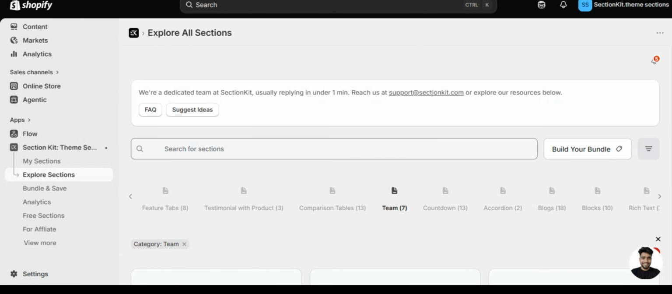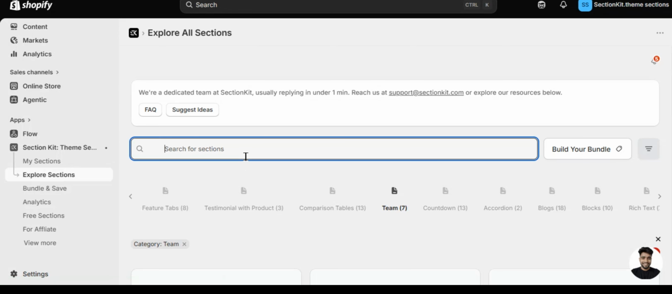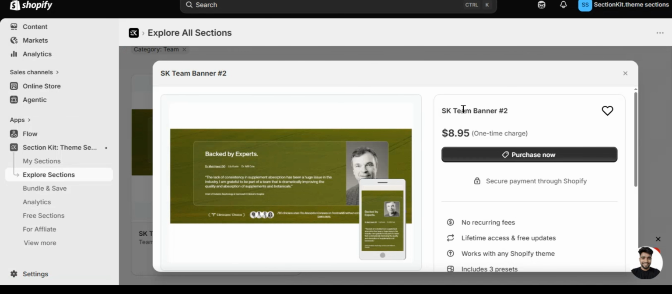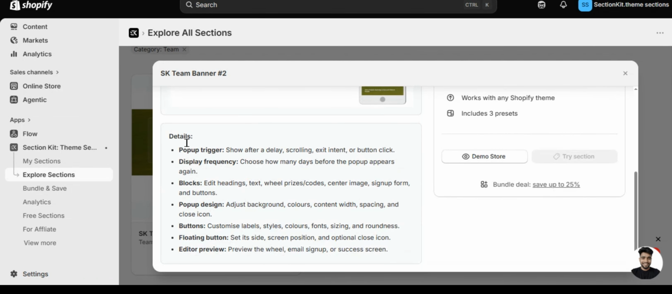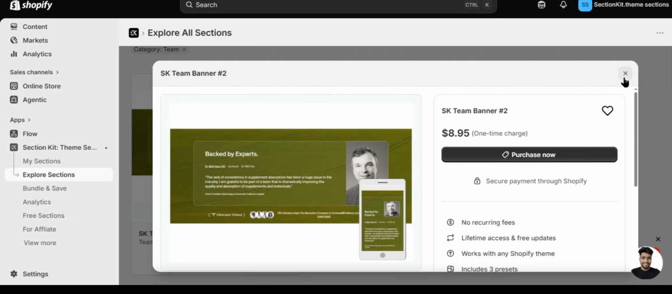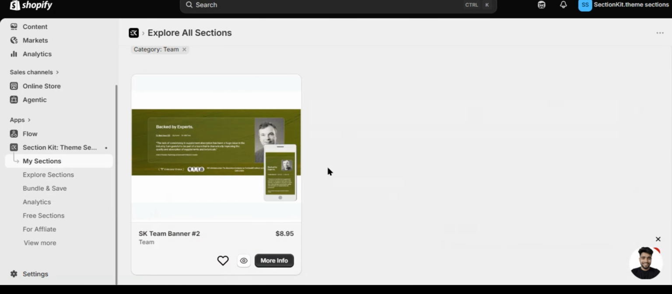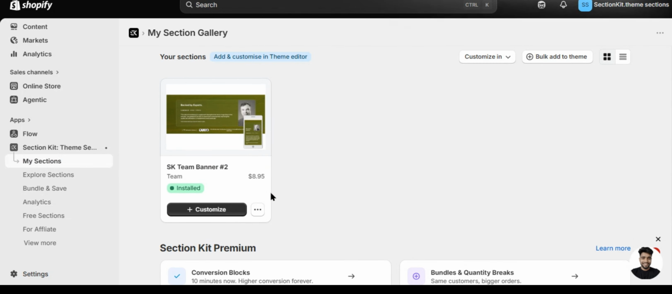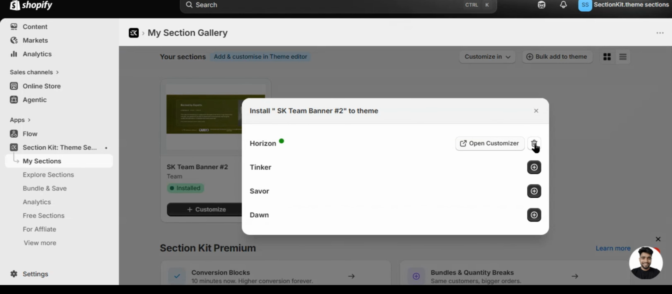After installing, go to Explore Sections and search for SK Team Banner number 2. You'll find this section here. Click on More Info and purchase it. All the details are listed right below if you want to read through them. I've already purchased this one though, so let's close this and click on My Sections instead. This is where your purchased sections live. Let me scroll down, and there's the section. Click on Customize, choose your favorite theme, and the section installs successfully.